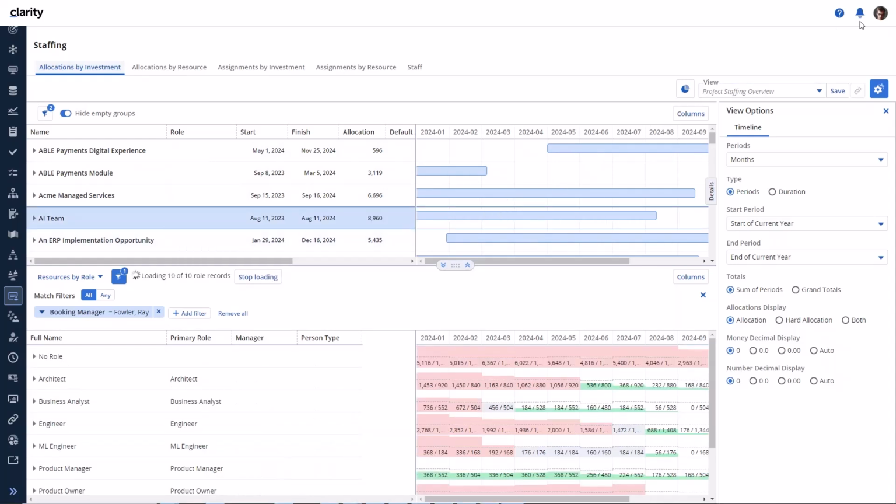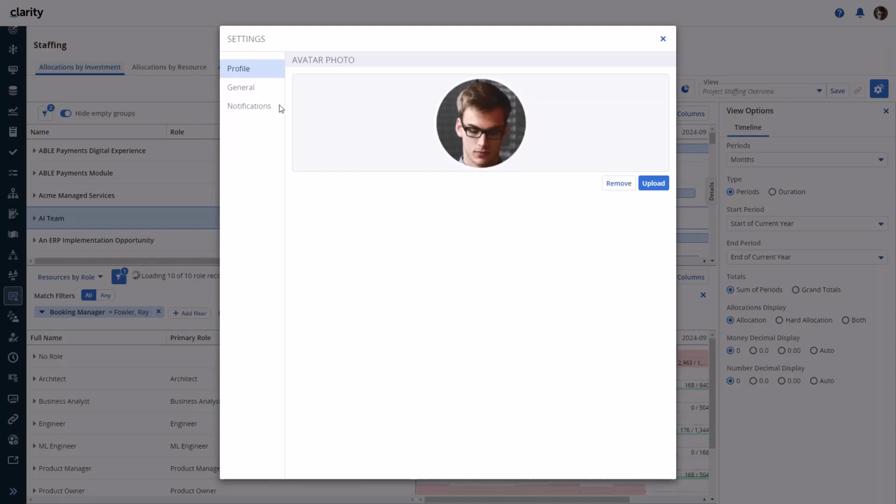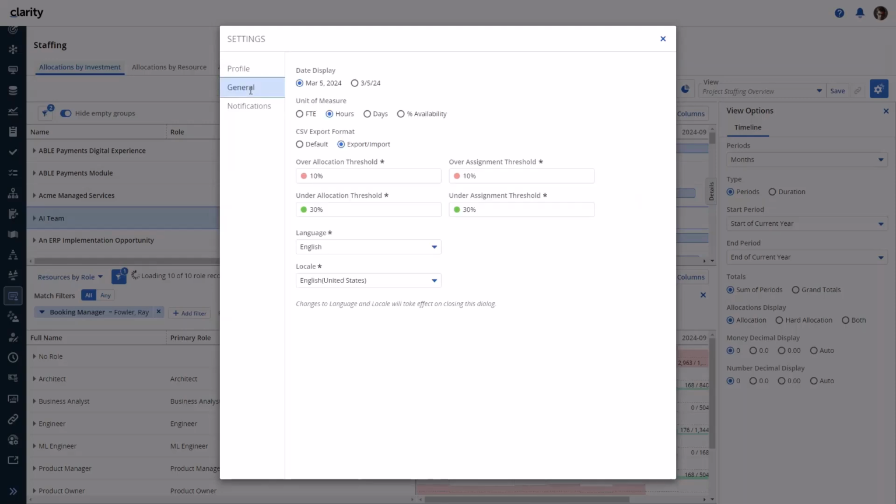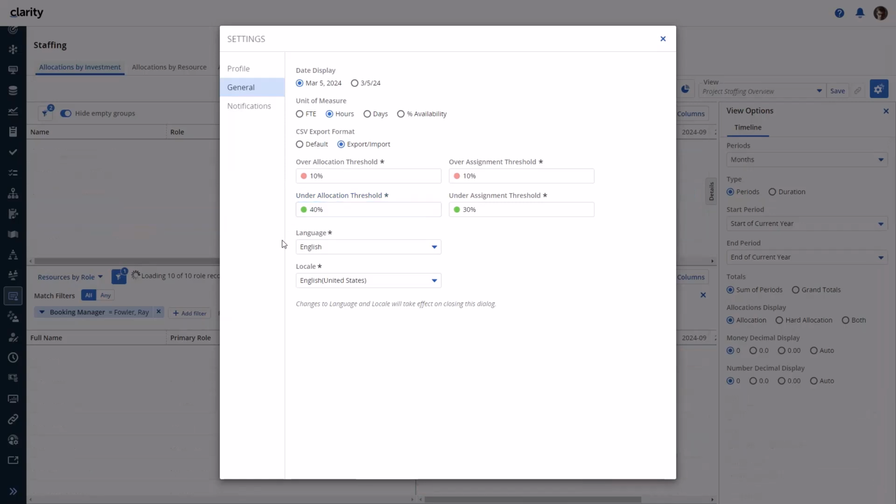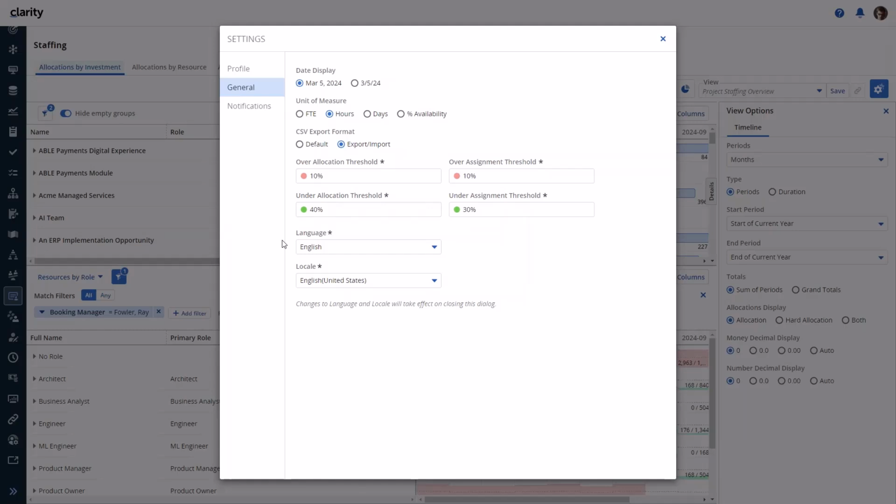The first thing we can do is use the general settings to configure the under and over allocation and assignment thresholds. If you enter 40 in the under allocation threshold, resources are considered under allocated when at least 40% below their full capacity, which is assumed to be 100%. Correspondingly, if you enter 20 in the over allocation threshold, resources are considered over allocated when they are at least 20% above their full availability.